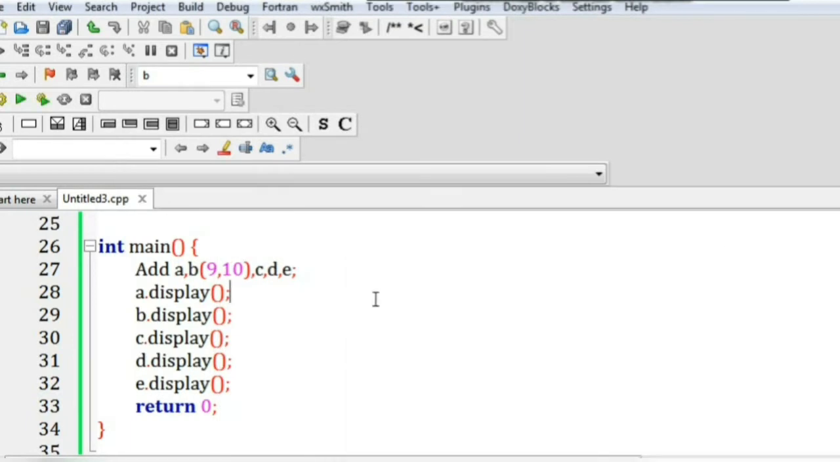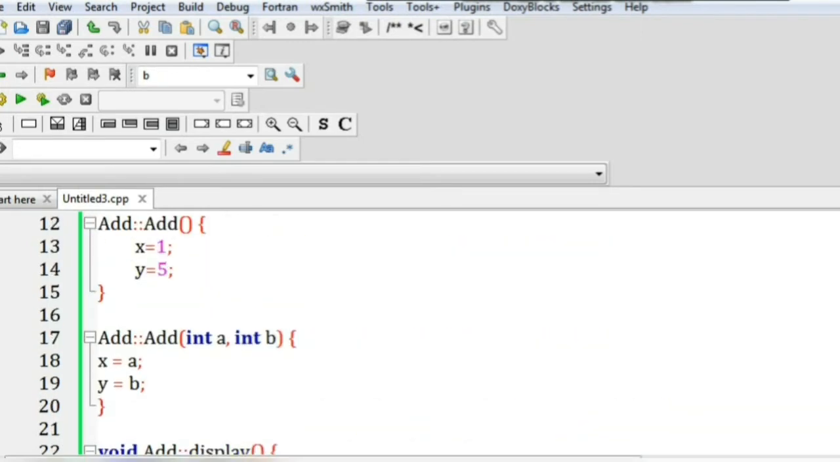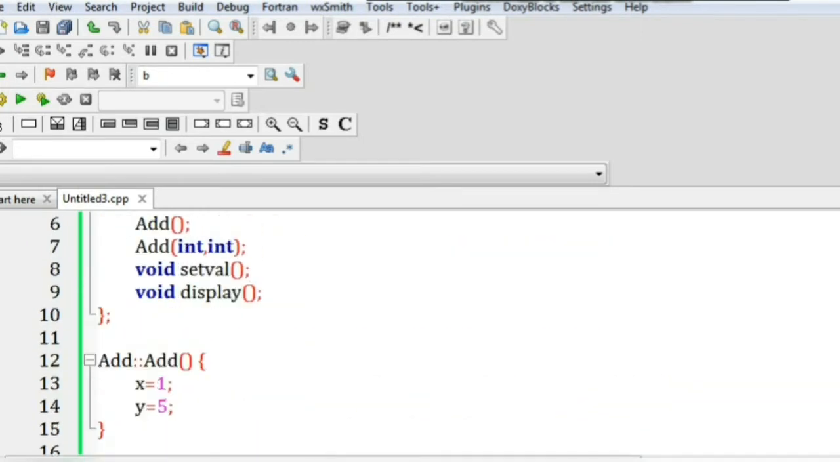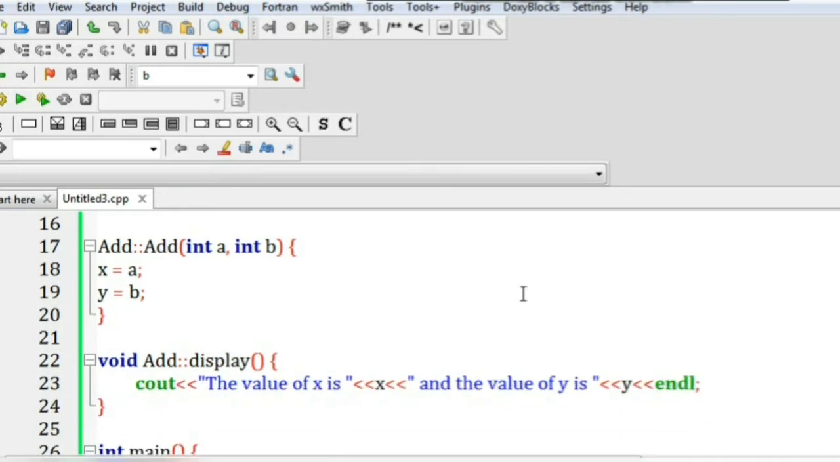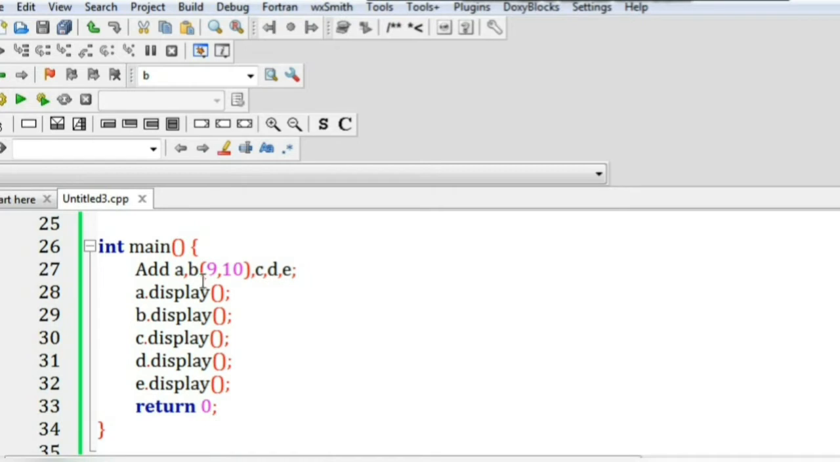So what happens here is, when I use these parameters 9 and 10, the parameterized constructor will be called, which is defined as follows. See here, inside the class definition you have to write int comma int, because you are passing two int values, and then whatever int values I pass in a and b will be stored in x and y. In our case I had passed a as 9 and b as 10, so those are stored in x and y. So for that particular object, the values of x and y become 9 and 10.